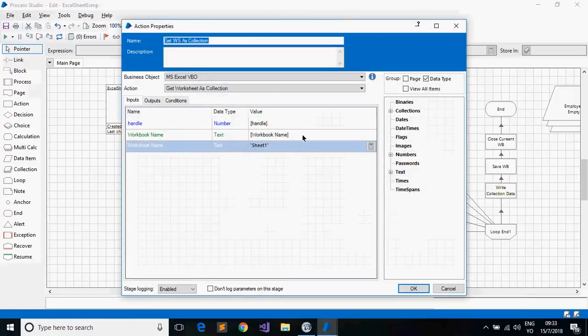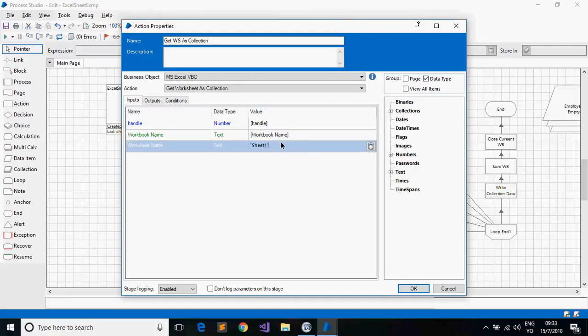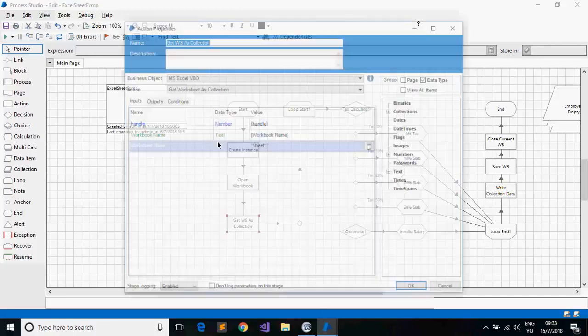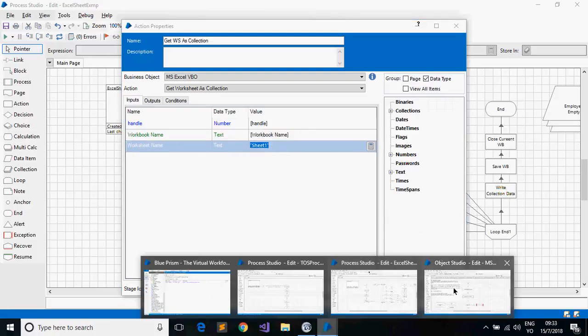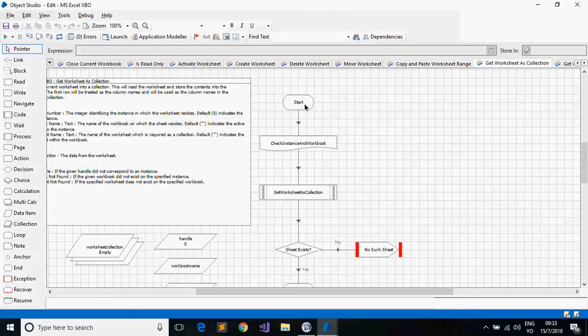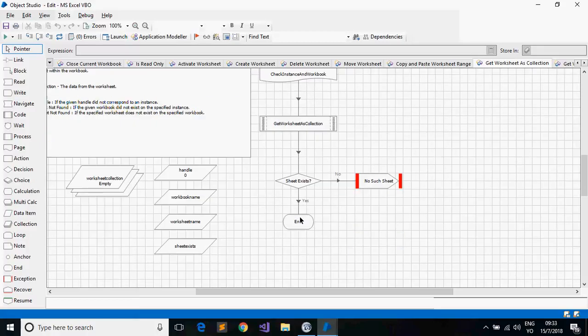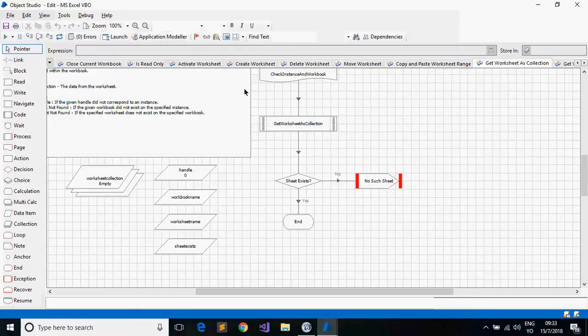Get worksheet as collection. What we are taking in the input: workbook name, which is the Excel sheet, and sheet 1. And we'll take all this data and populate it in some collection, right? So we are populating these two in the start stage, because this is the input that I need. Okay, and whenever I received my input, I'm not able to open it. Okay, I have to close this.